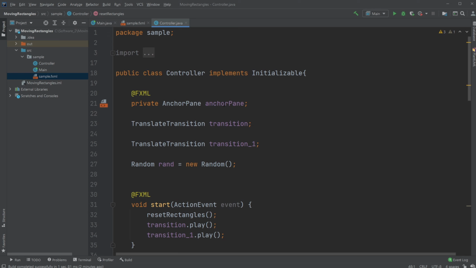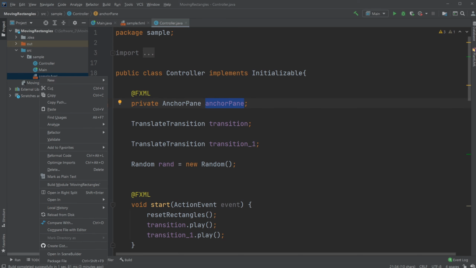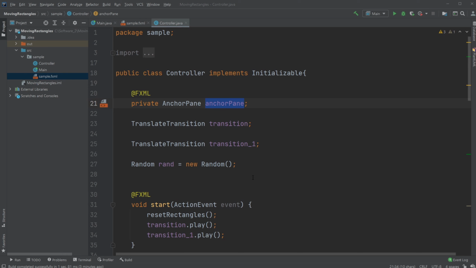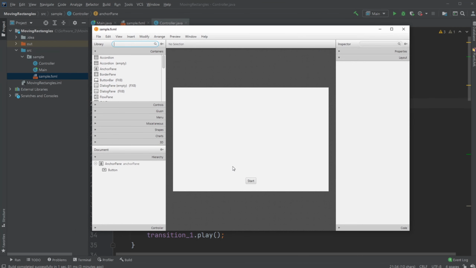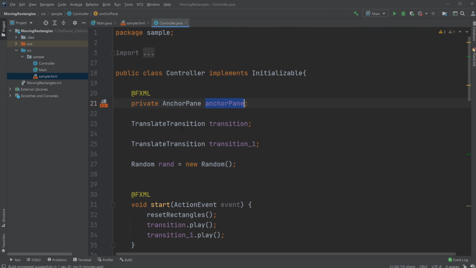So firstly, I have an anchor pane I created inside Scene Builder. I haven't used Scene Builder too much for this project, but it's simply an anchor pane and a button. I then have some translate transitions, which are a simple animation that moves an object from one area on the screen to another spot of the screen.